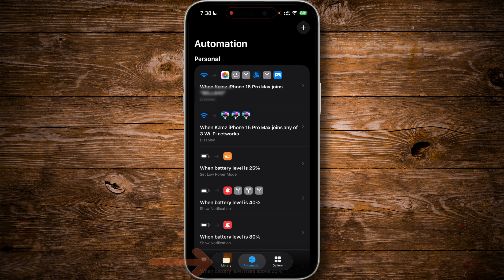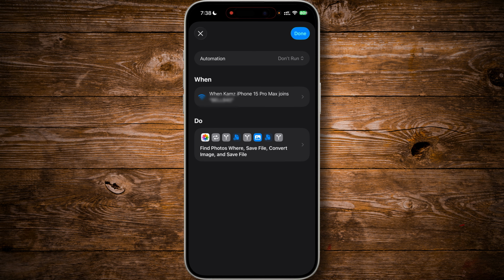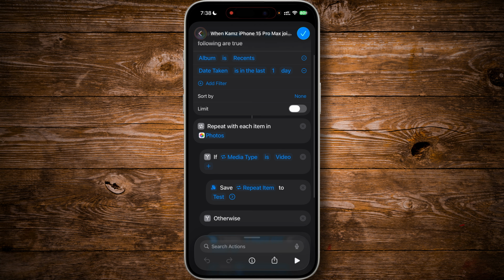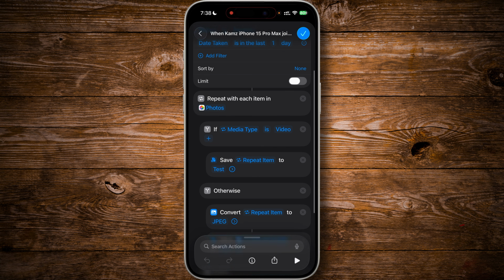So you press the automation tab here. Here is the automation that I currently have set up. It's currently disabled, but I set it so that whenever it connects to my home Wi-Fi, it does all of this. It finds my Photos app, then I tell it which album. I currently have it set to my recent album, with the date taken within the last day. You can set this to whatever you want. You can add multiple filters, multiple rules. I just kept this one simple.